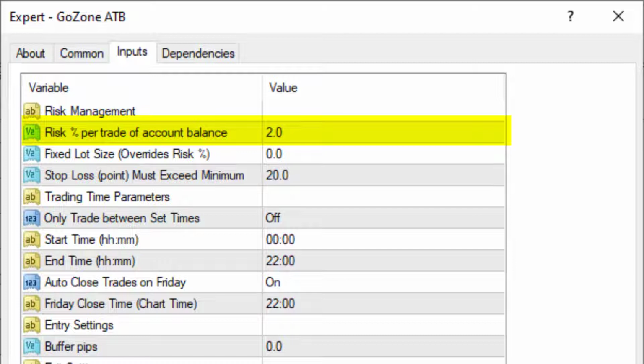Whatever the percentage you choose, the Go Zone ATB will do the calculations and place the proper trade. If you know the lot size that you're comfortable trading, you can enter it here. By entering a specific lot size, the ATB will override the percentage field and place the trade as you dictate.